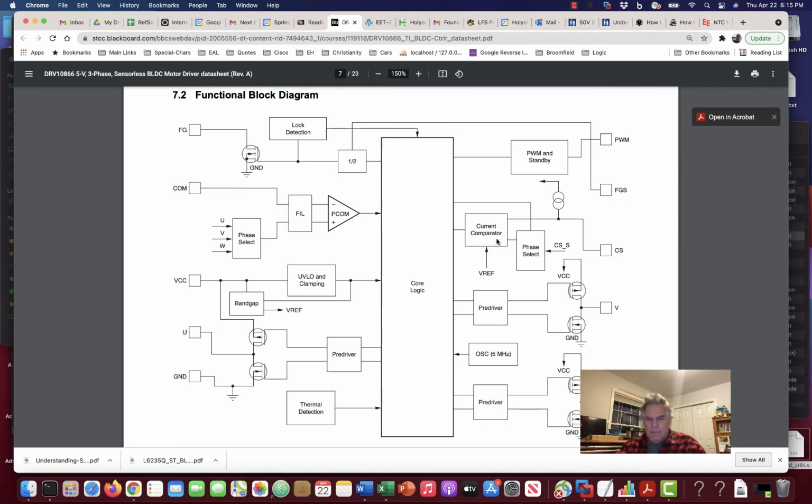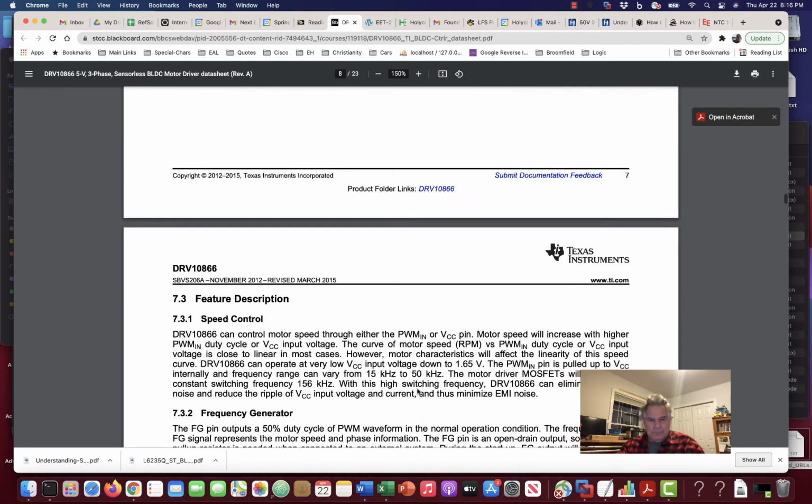But current flows through all the bridges, and some part of that current flows through that external resistor. And this current comparator looks at some reference voltage and looks at the voltage across that resistor and determines when you're pulling too much current, and then creates some kind of an alarm system and probably shuts the thing down. And you also have a thermal sensor on the chip to look for those kind of situations.